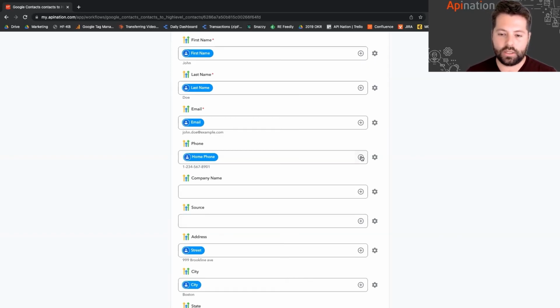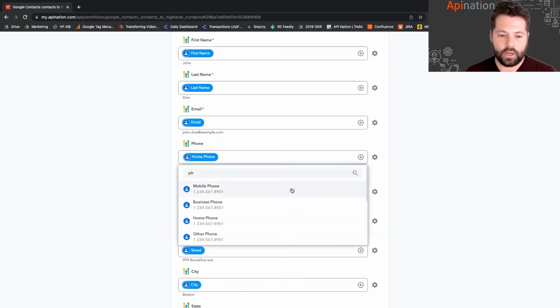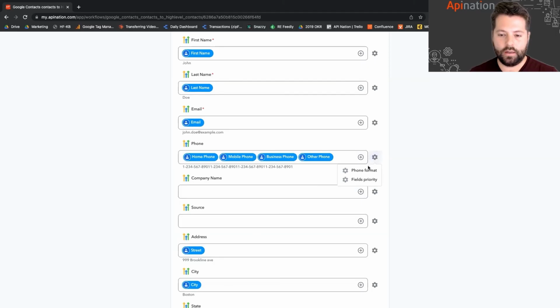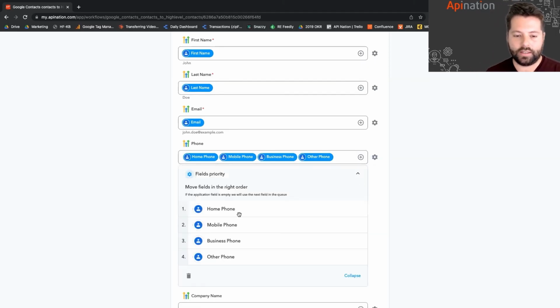So what we did is we started doing, put these in here: home phone, mobile phone, business phone, other phone, and then hit this gear. And then you can assign them a priority. It's going to look, and if it has a home phone, that one's going in the phone. If there is no home phone, it's going to put the mobile phone in. If there is no mobile phone, it's going to put the business phone, and so on. So that's cool. Yeah, that makes sense.